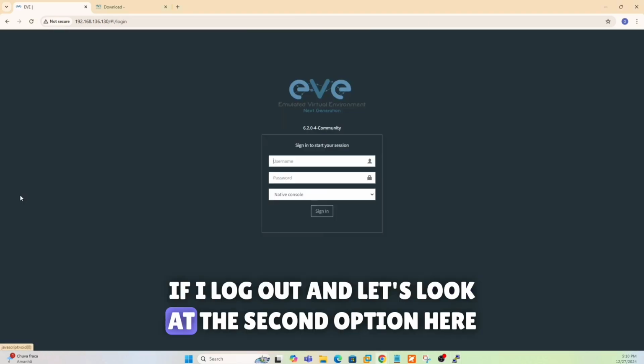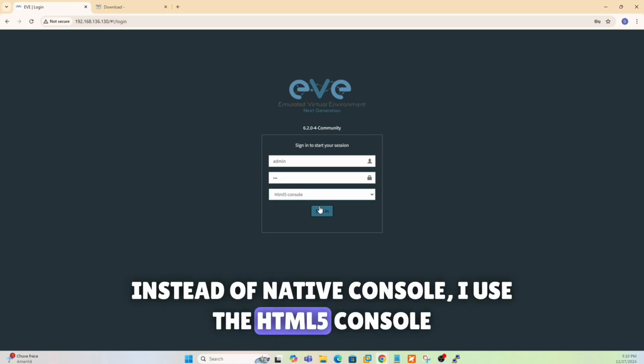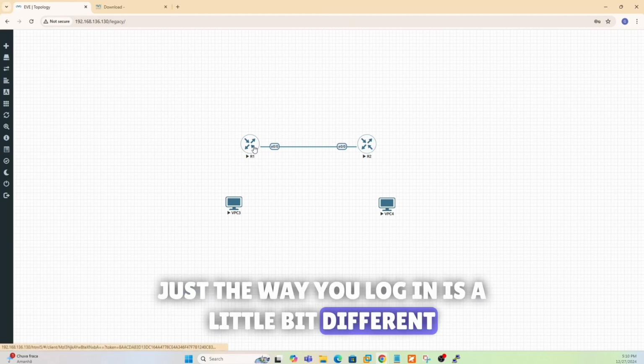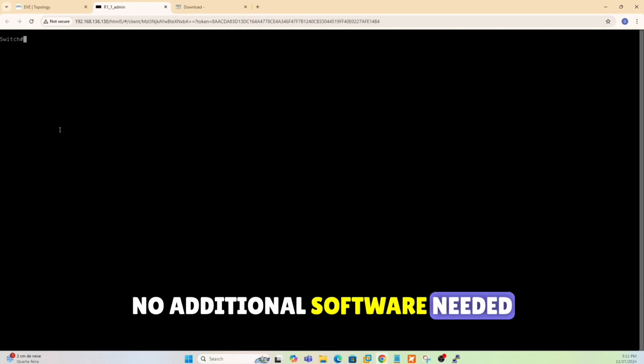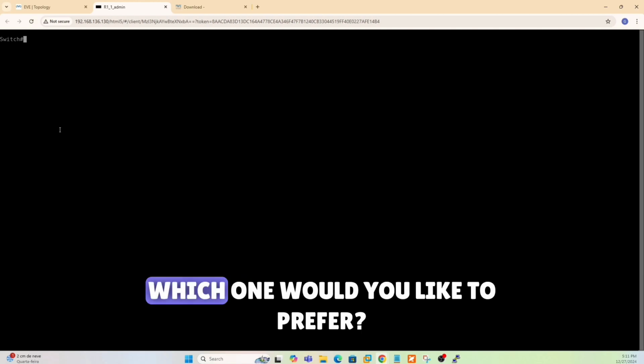If I log out, and let's look at the second option here, we're going to use the same username password, admin and EVE. Instead of native console, I use the HTML5 console. Looks the same. The lab is exactly the same. Just the way you log in is a little bit different. So if I click on the router one now, you notice that instead of using an external application, it's using the browser itself to get into the same device. It's no difference, right? So it's accessible directly through your web browser. No additional software needed. Perfect for quick access for any beginner, I would say. So it just depends which one you would prefer.